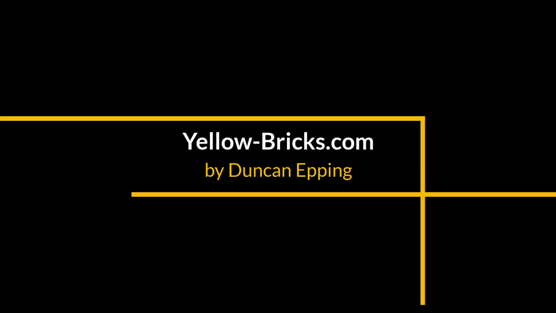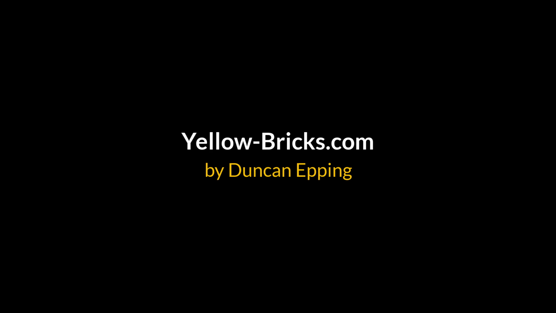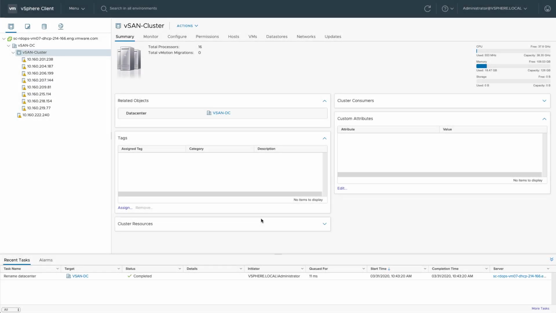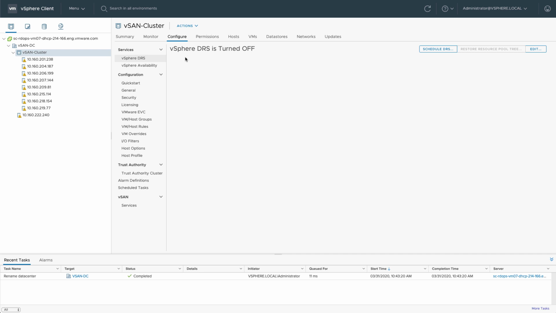My name is Duncan Epping, and today I'm going to be showing you how to configure a stretch cluster using vSAN 7.0. As you can see, we already have a cluster created, and we have a couple of hosts within that cluster. So what I'm going to do now is enable vSAN, and enable vSAN stretch clustering in specific.